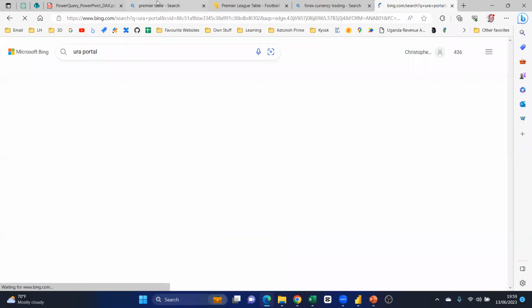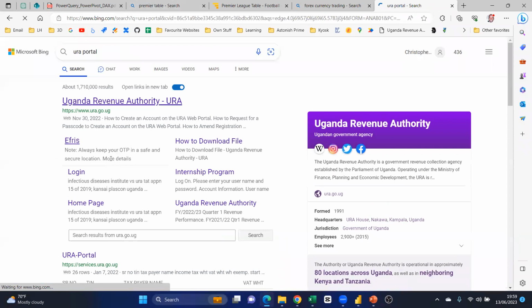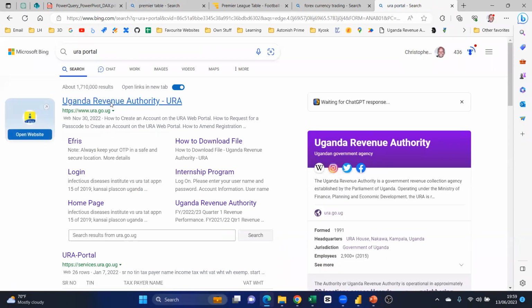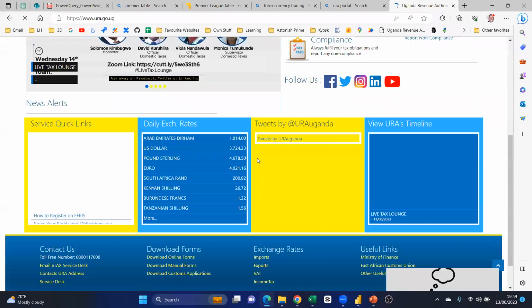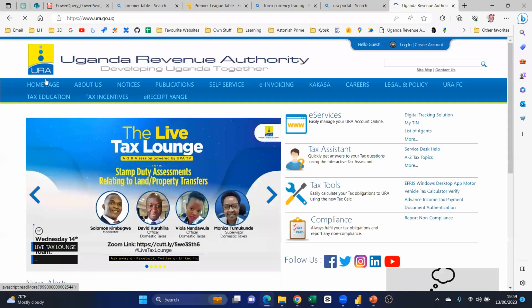Now the URA. So we are just getting the idea on how we export data. I don't know which part. I'm not well conversant with the portal.